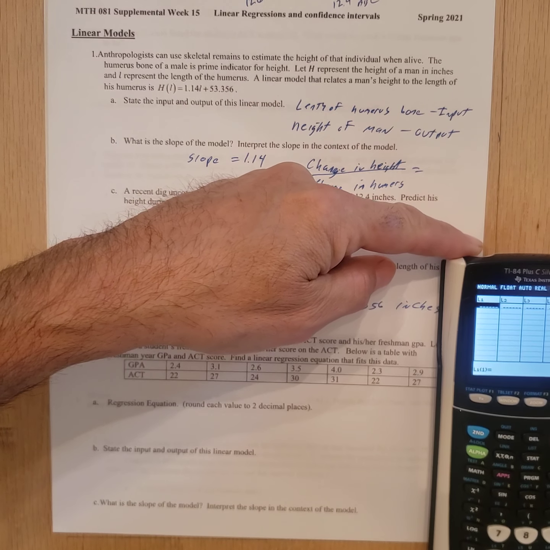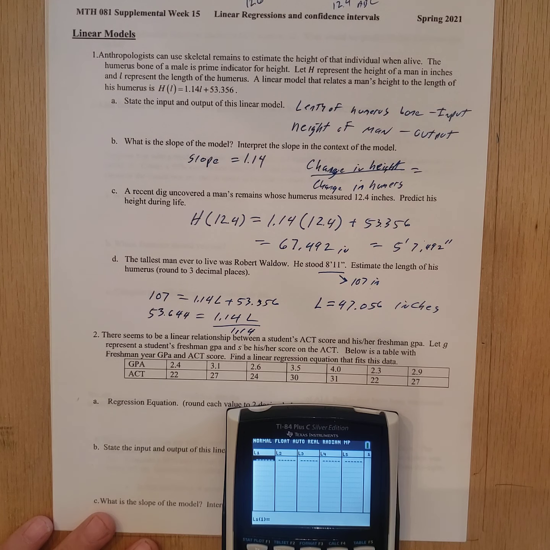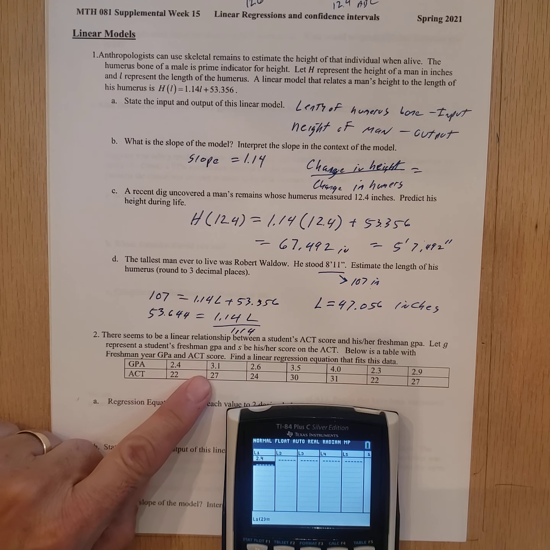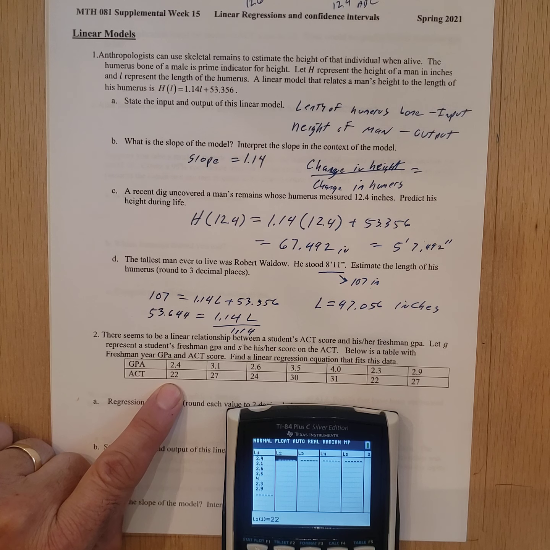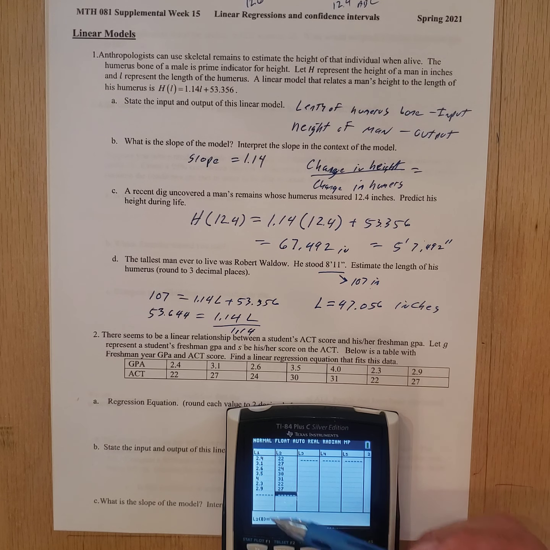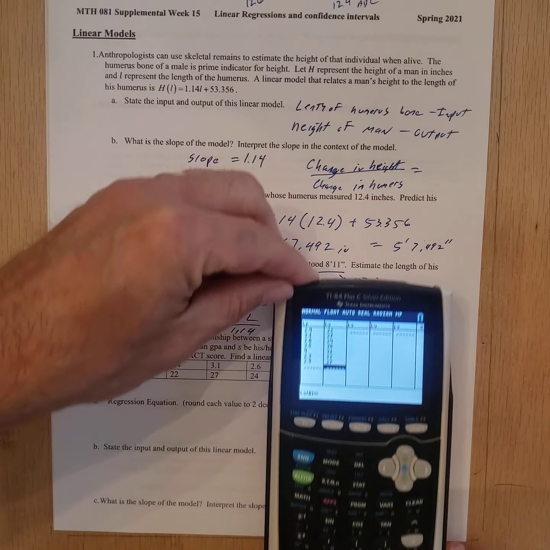Okay? I'll do it over here. I don't know where you can see it. So my GPA is 2.4, 3.1, 2.6, 3.5, 4.0, 2.3, 2.9. And then in L2, I'm going to put the ACT score: 22, 27, 24, 30, 31, 22, 27. Okay, make sure they match. You should have the same number in L1 that you do in L2.